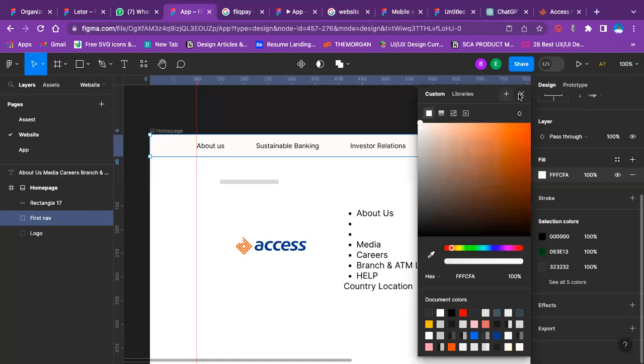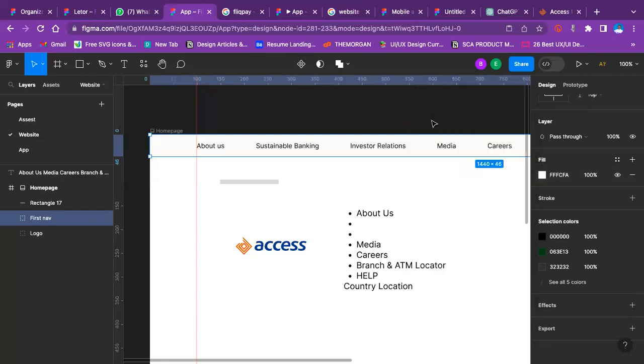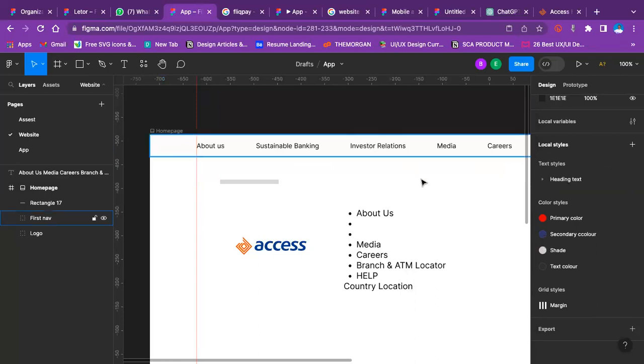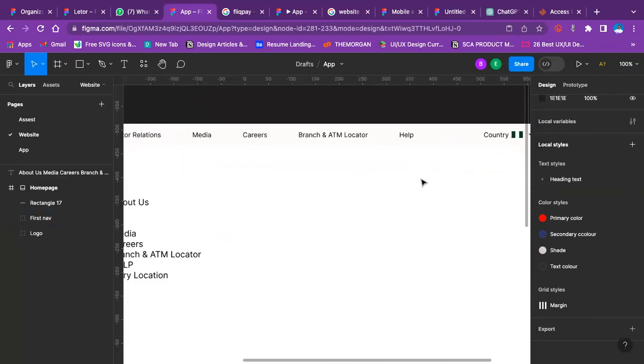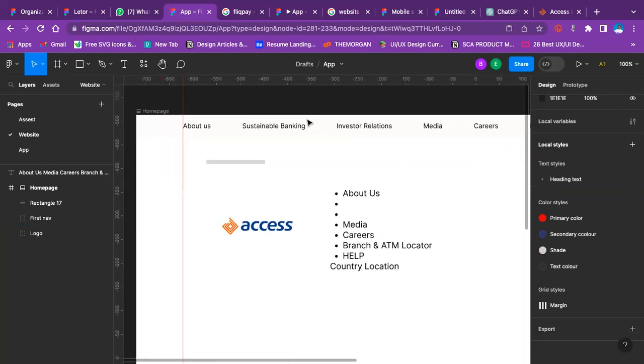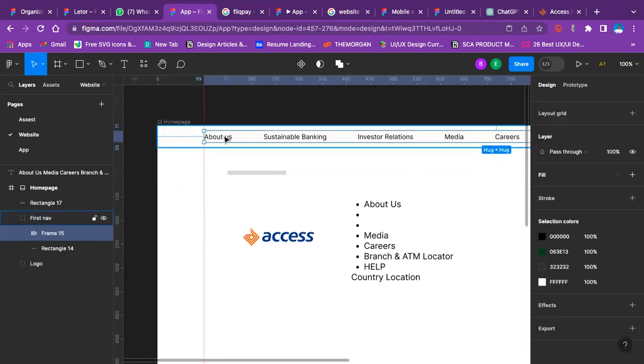Okay, I'll leave this color. How did you get the space between the "about" and "sustainable"? Is it the same Control A? Yes, that's what I used. Okay. Shift A, not Control A, sorry.